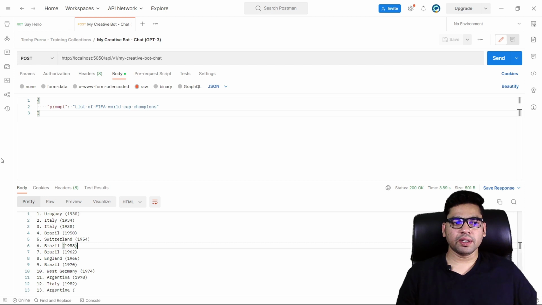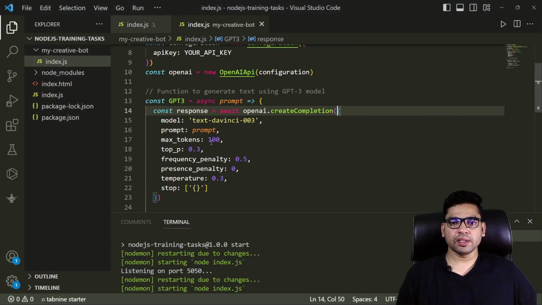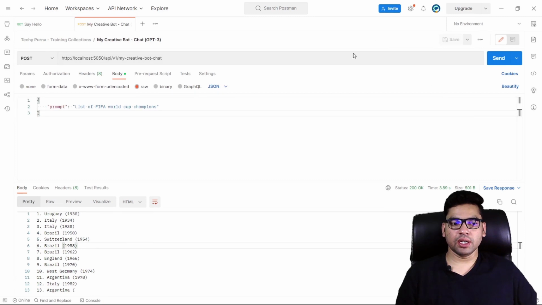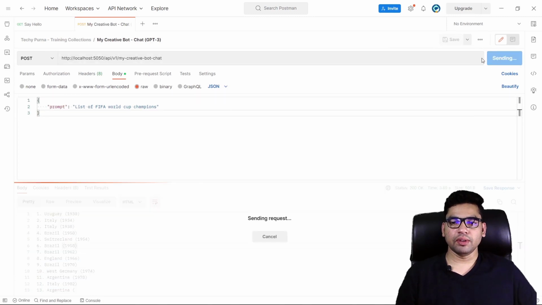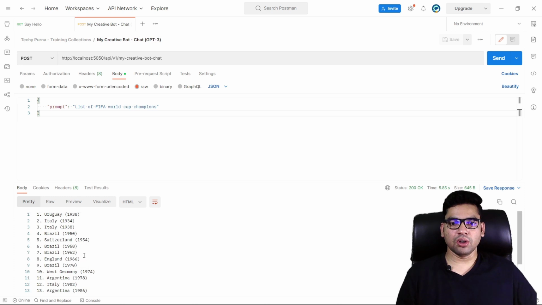So what I will do is change the token size here to something like 500 tokens. To increase the token size, it will impact your billing. So now let me go back to the Postman and search again whether it is giving the complete response or not. So this is giving data up to 2014, but still it's fair enough. It might be skipping the last two FIFA World Cups, I guess. Other than that, it is giving all the list.